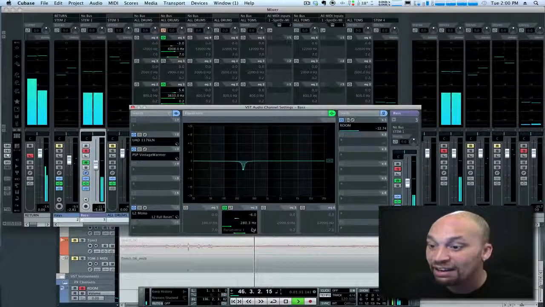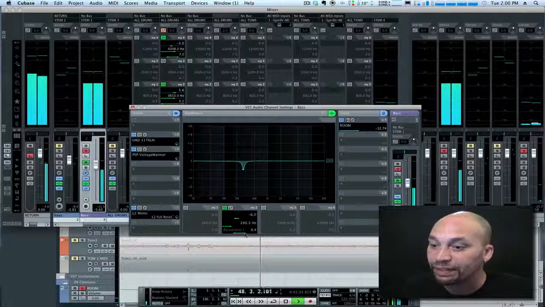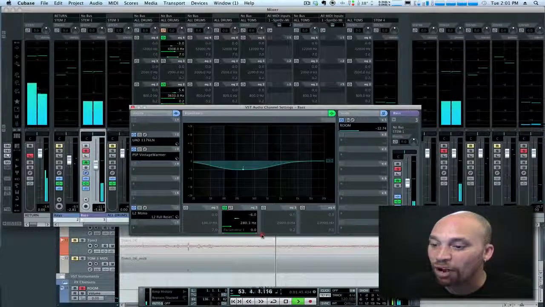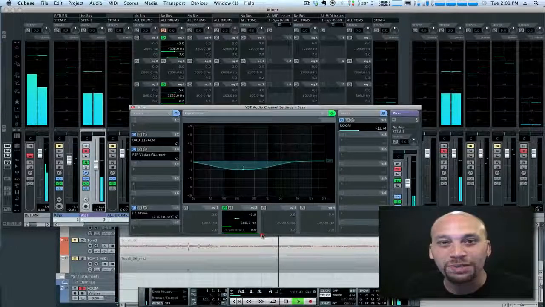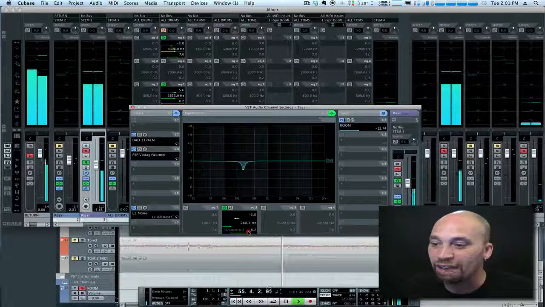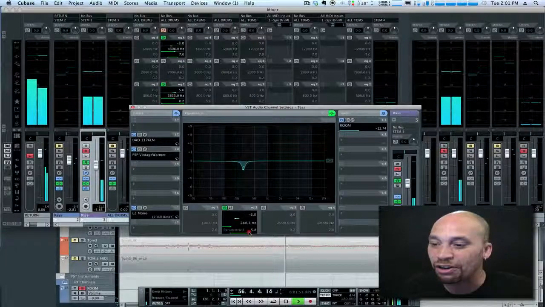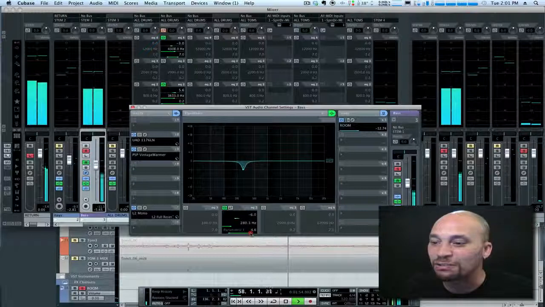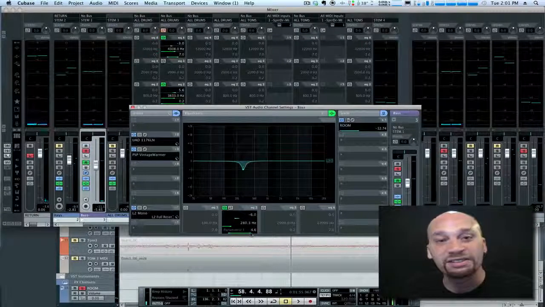Let's say -6, and then what I might do is play around with the Q until I get, there we go. Maybe widen that up a little bit. If I go too wide, I'm cutting away a little bit too much meat from the track. And this is where you're going to have to use your ears and trust your decision-making process based on what you think sounds good. There's no right or wrong answer, and every situation is a little bit different.